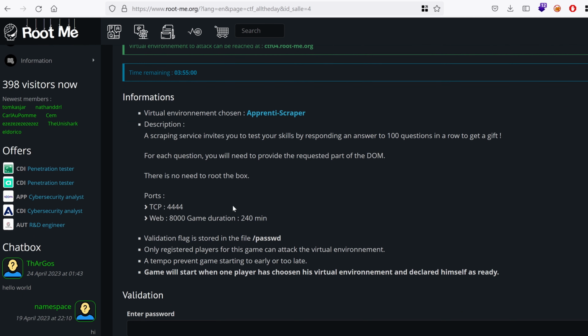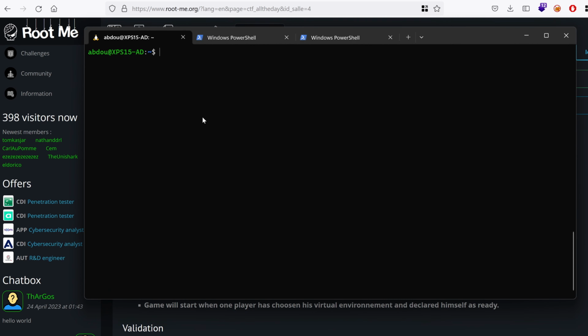So the first thing we notice is there's no need to do any port scanning. We already have the port numbers here. So we have a TCP port 4444 and 8000. So let's interact with it.